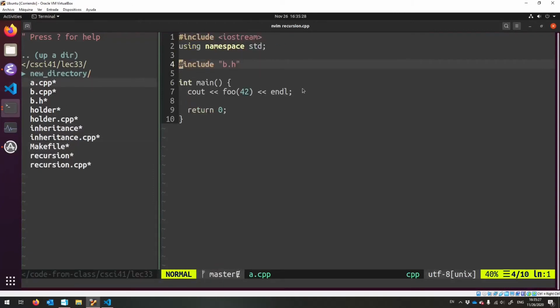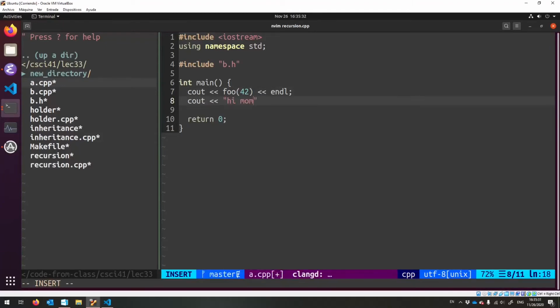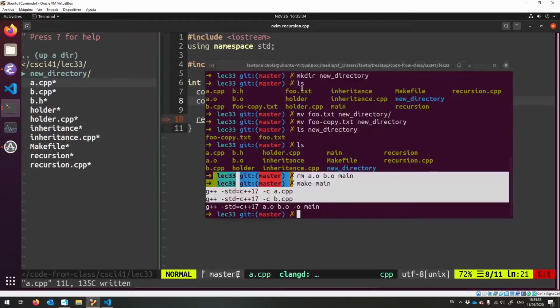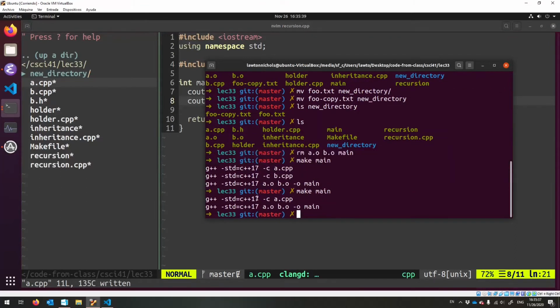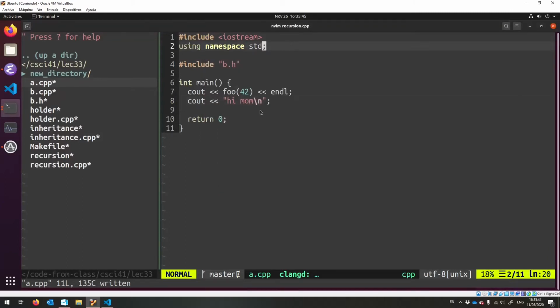That's how it knows. And if I change something, like say, I don't know, cout hi mom, it'll only recompile the stuff that's changed. It's like, okay, only A needs to be recompiled into a.o. b.o doesn't need to change. I'll just recompile a.o and then relink. That's what make gives you.